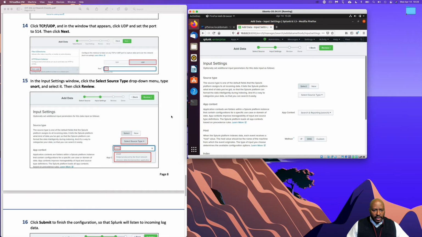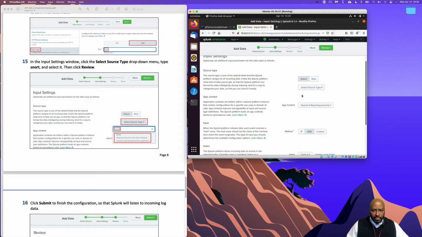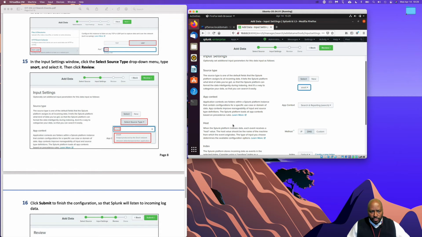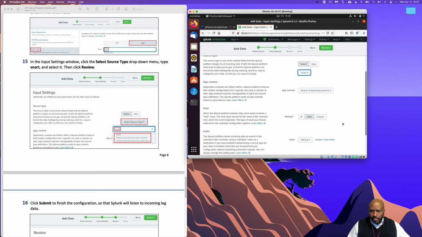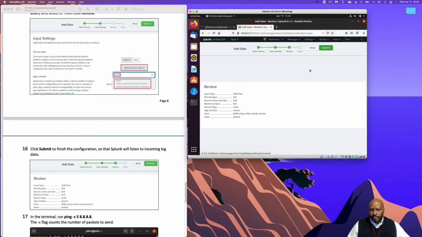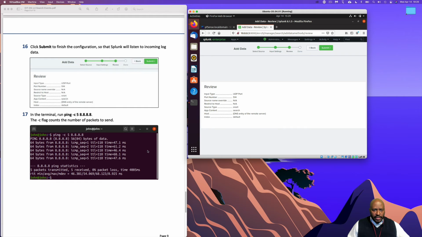In this screen here, I have to review the options. So select source type. So in this area here, I'm going to select the source type is going to be Snort. So I can actually start typing that in and see Snort comes out. Great. And then I click on review. And let's see if the review looks the same. I'm on page 9, step 16, input UDP port 514 and ANA Snort search DNS entry of the remote server. Default looks good. I can go ahead and click submit.